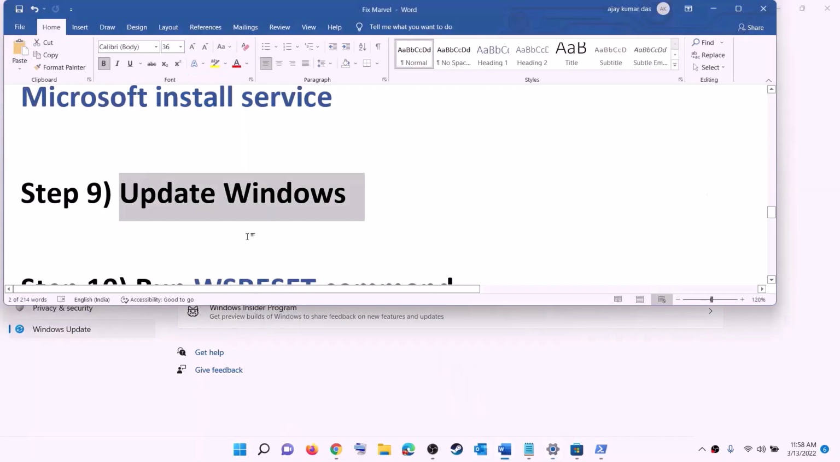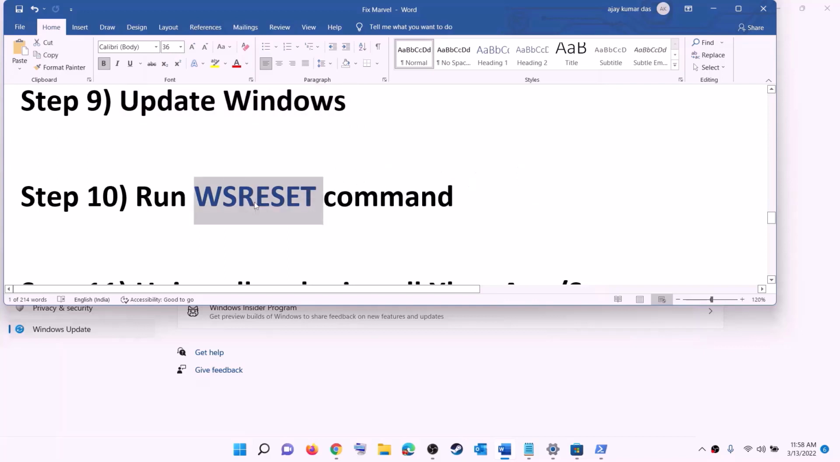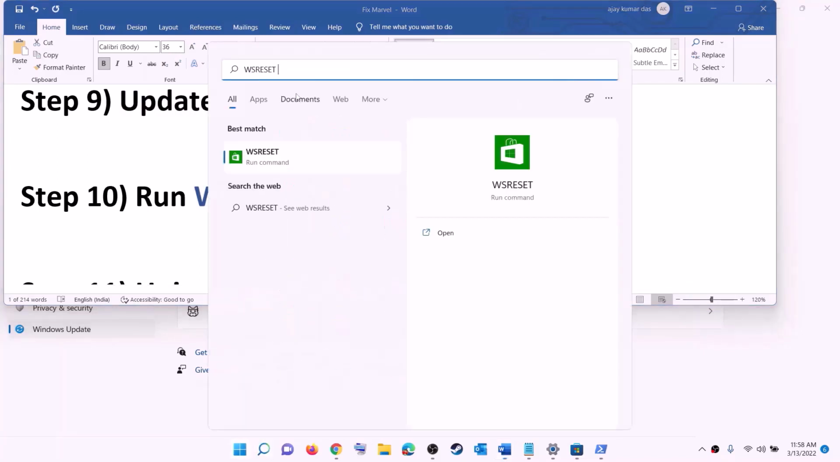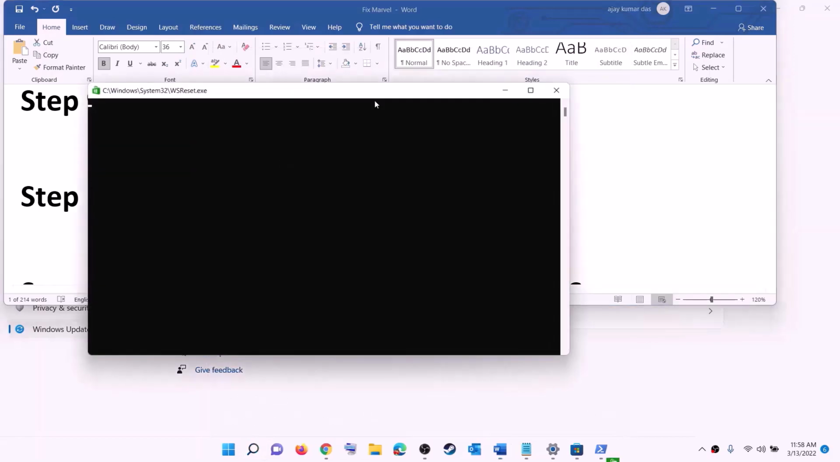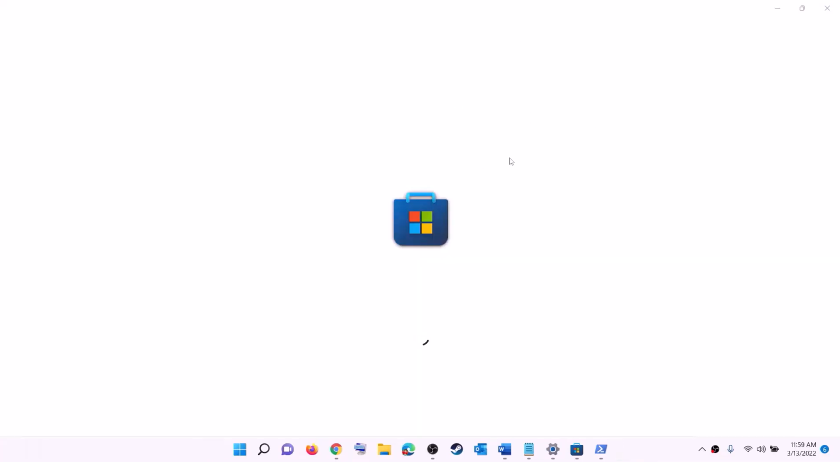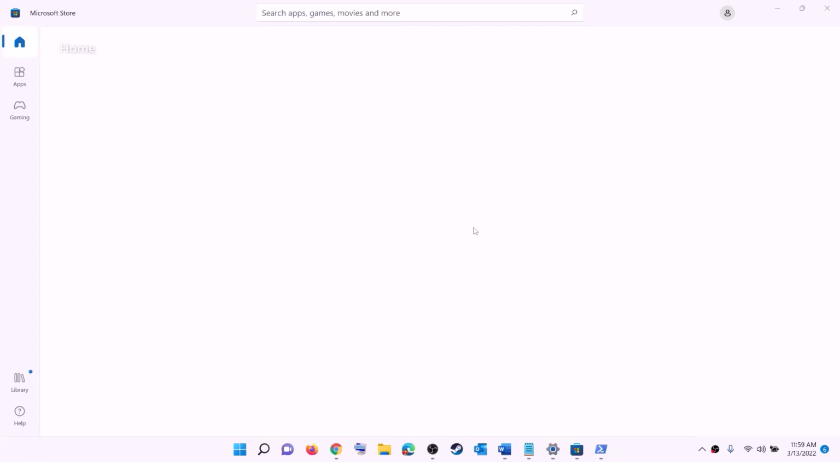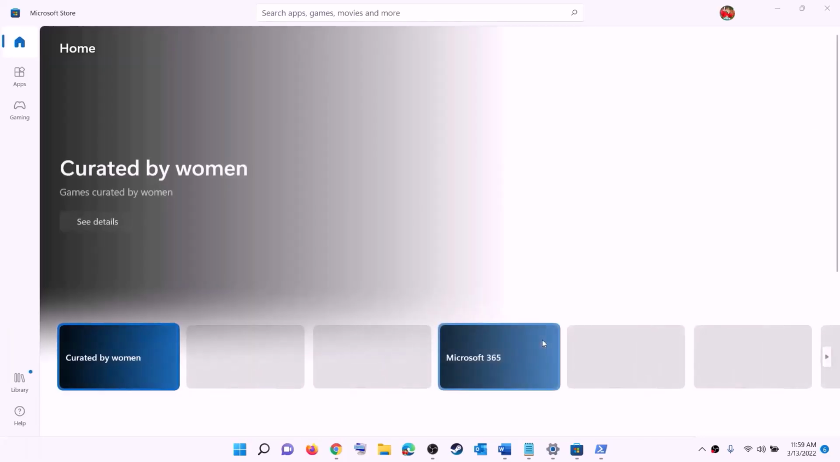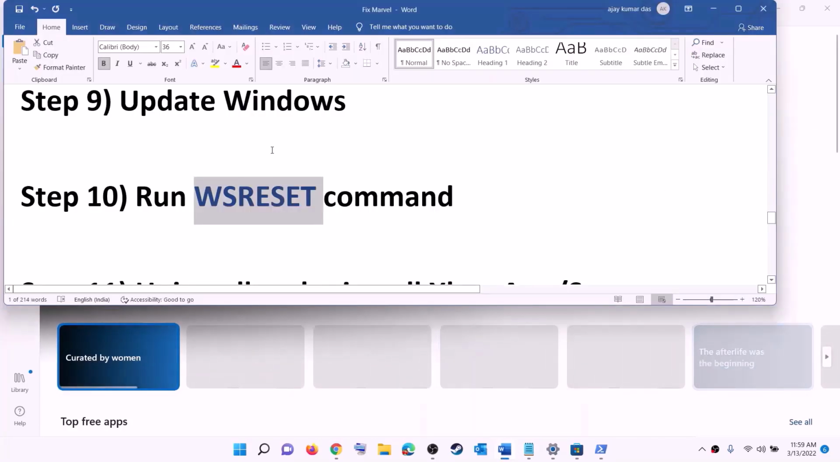Now the next step is to run the wsreset command. So type in wsreset in the Windows search box and then click on wsreset. Click on it. This will open this black screen. Do not close this black screen. This black screen will go away and it will open Microsoft Store. So over here you can see the black screen is gone and it's opening Microsoft Store. Now you can open Xbox app or store and then try to install the game.